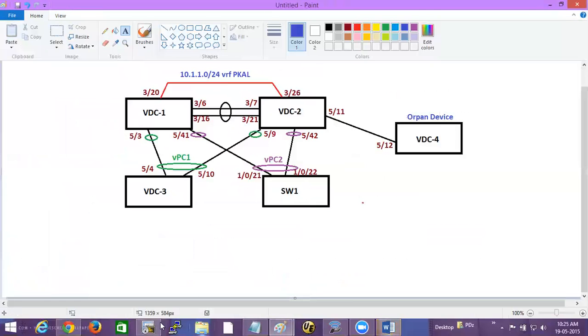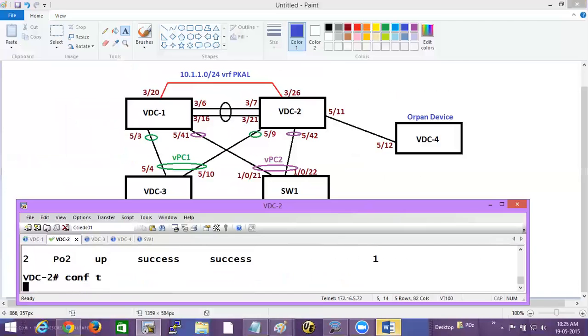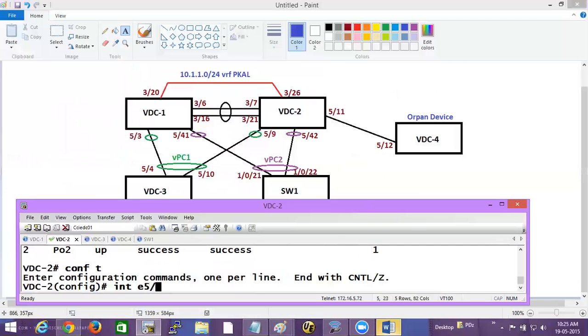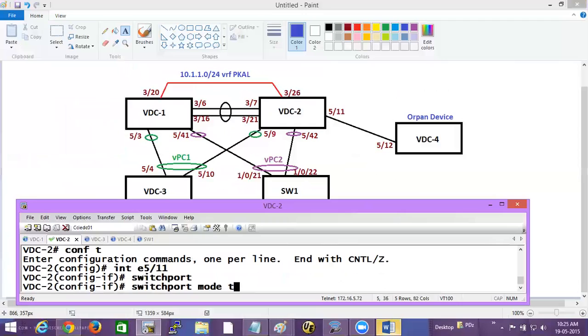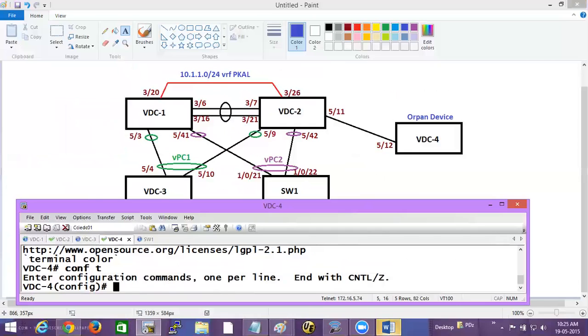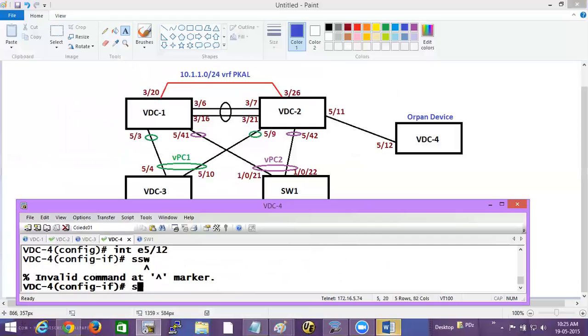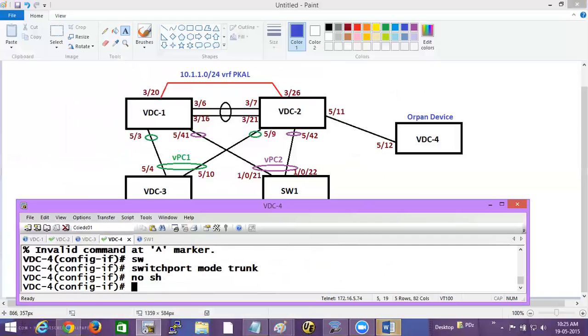So I'll go to VDC2, I'll go to that interface, which is my Ethernet 5/11. It's just a normal trunk port. So I'll give the command switch port mode is trunk, no shut. And the interface that connects in VDC4, that also is a normal trunk port. So switch port mode is trunk, no shut.